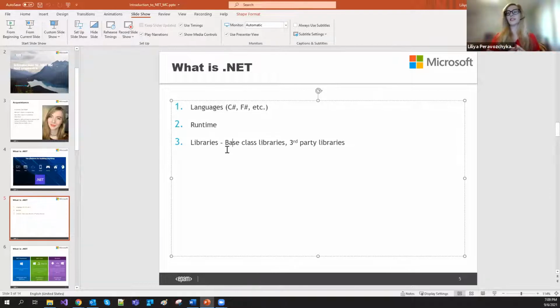We build it, and now we should execute it. We can execute it with the help of runtime. It's like a virtual machine in Java. So let me explain the whole process. You create your code with the help of language and the libraries. Then you compile it, and it is turned into intermediate language. It's not a machine language, but intermediate language. And then with the help of runtime, you interpret this intermediate language into machine language and execute your program.